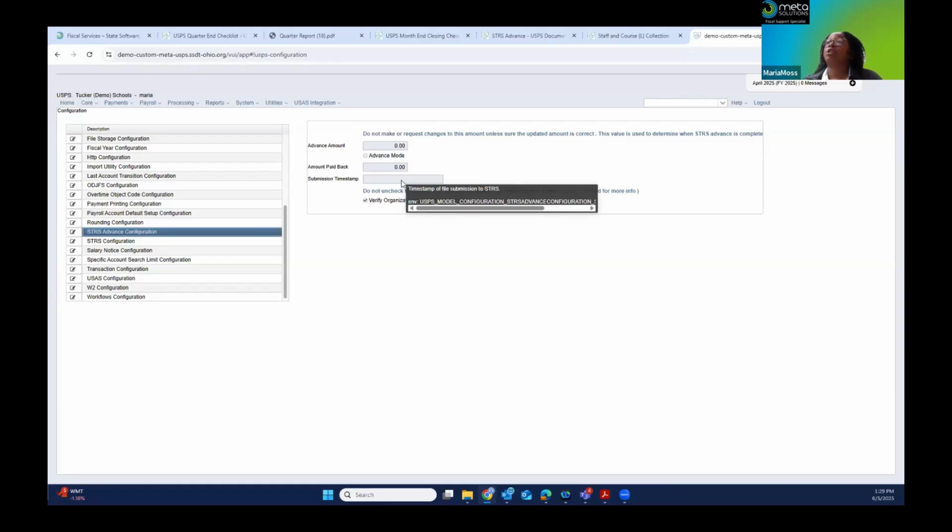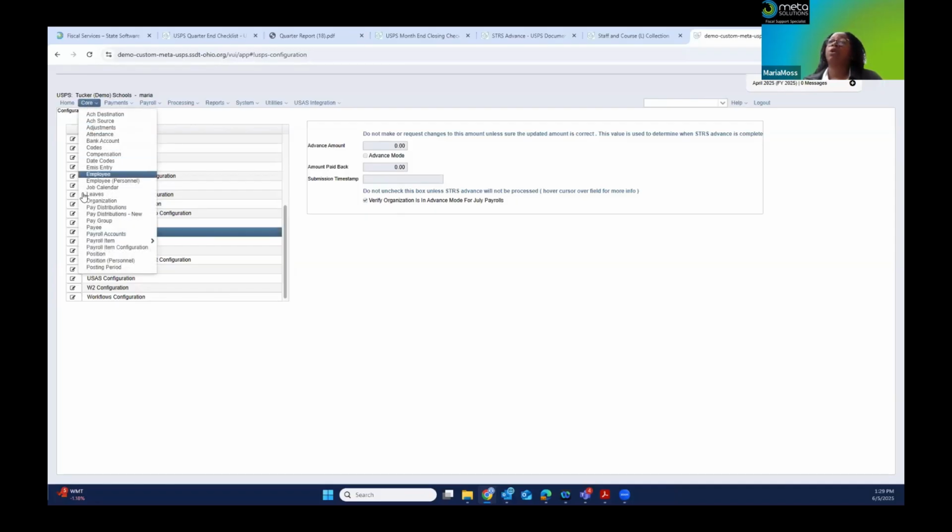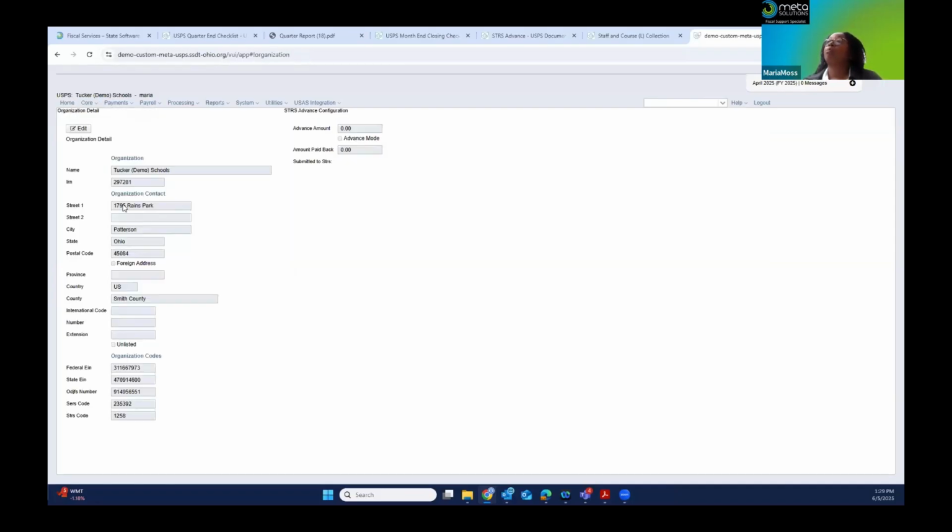The other place that you can check for this information is under Core and Organization. And it has the advanced amount, whether or not you're in advance mode, the amount paid back, and then whether or not it's been submitted.